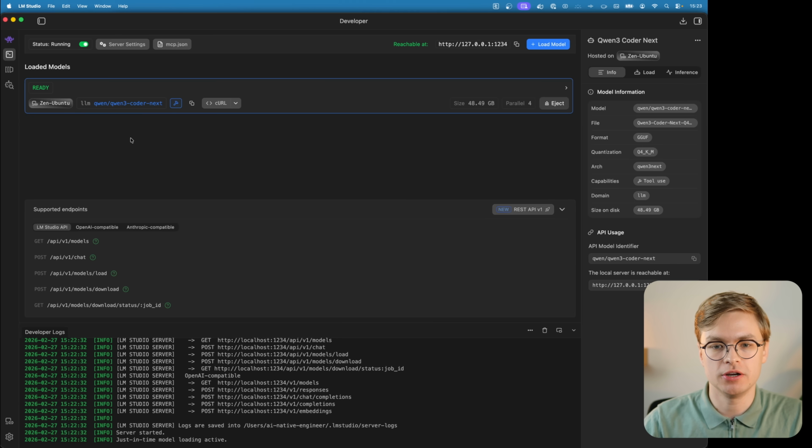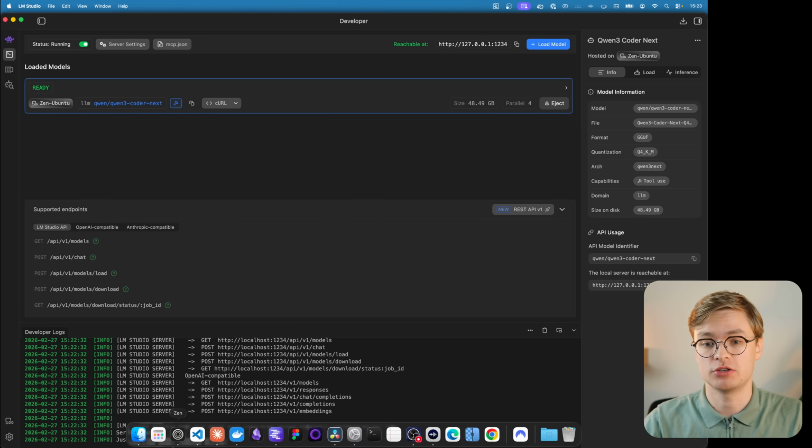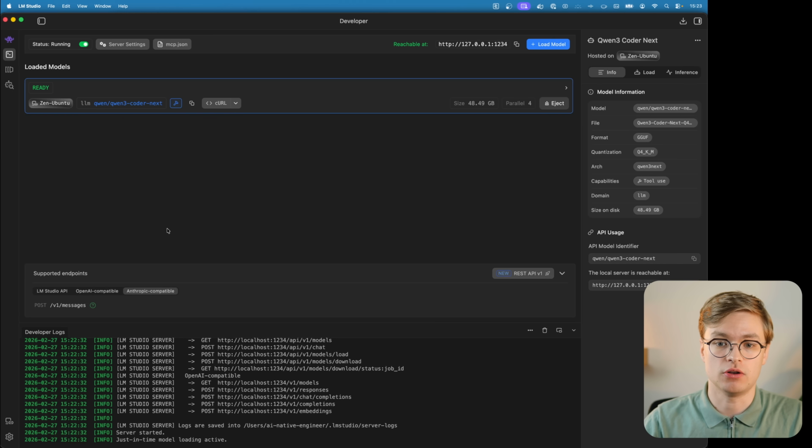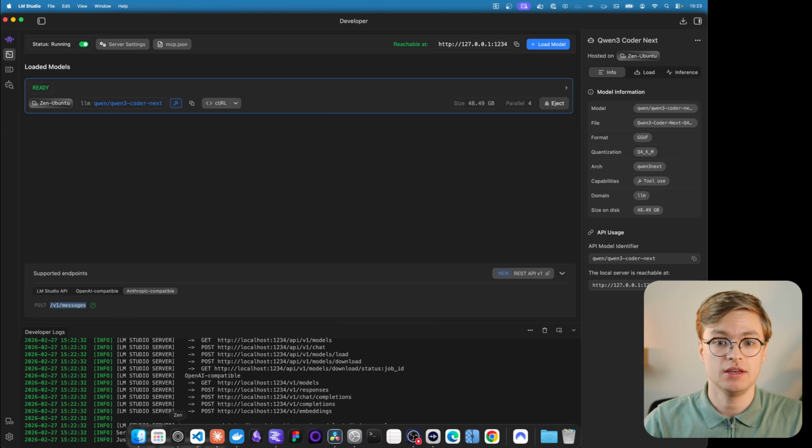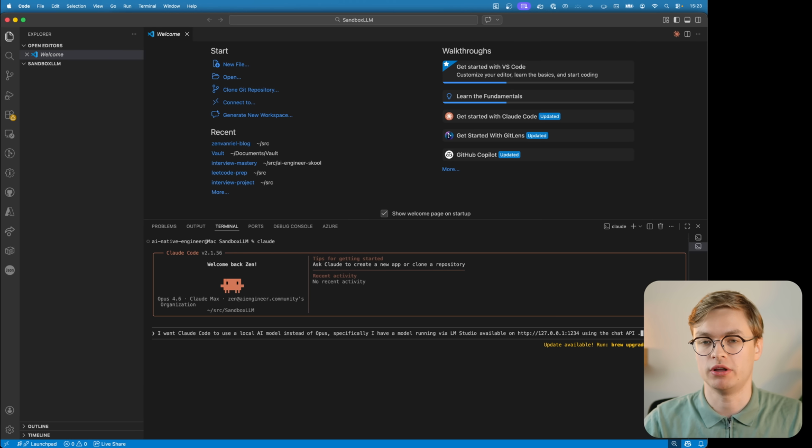If I go to LM Studio, you will be able to see those different supported endpoints. We've got a chat interface, which is the LM Studio API, but there's an OpenAI compatible endpoint as well. But more importantly, there is also an Anthropic-compatible endpoint, v1/messages, which is the one that we want.